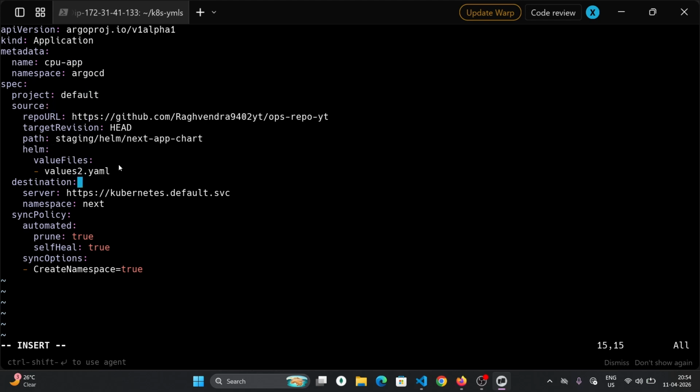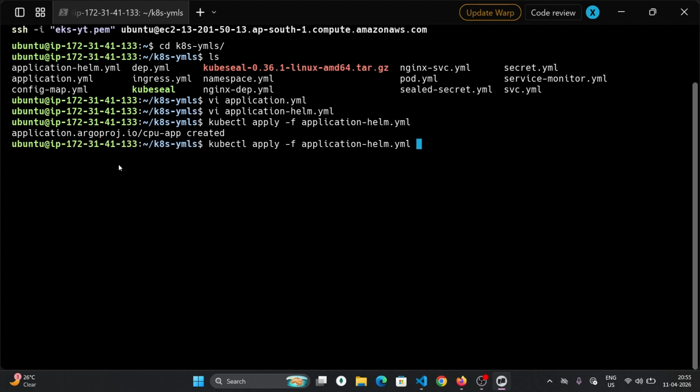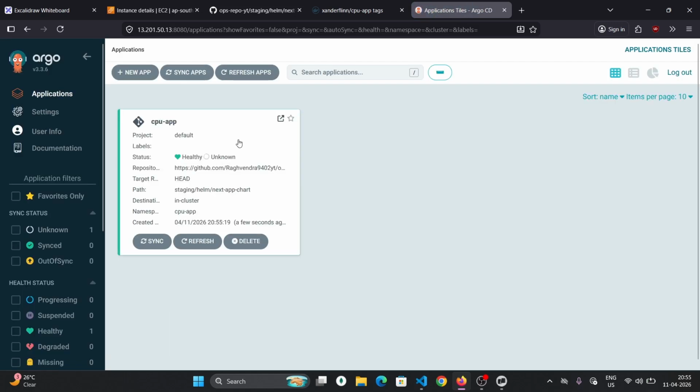And namespace, CPU application. Escape, :wq. kubectl apply -f application helm.yaml. The application is created. Let me port forward the ArgoCD UI. Let me refresh. Our app is created.